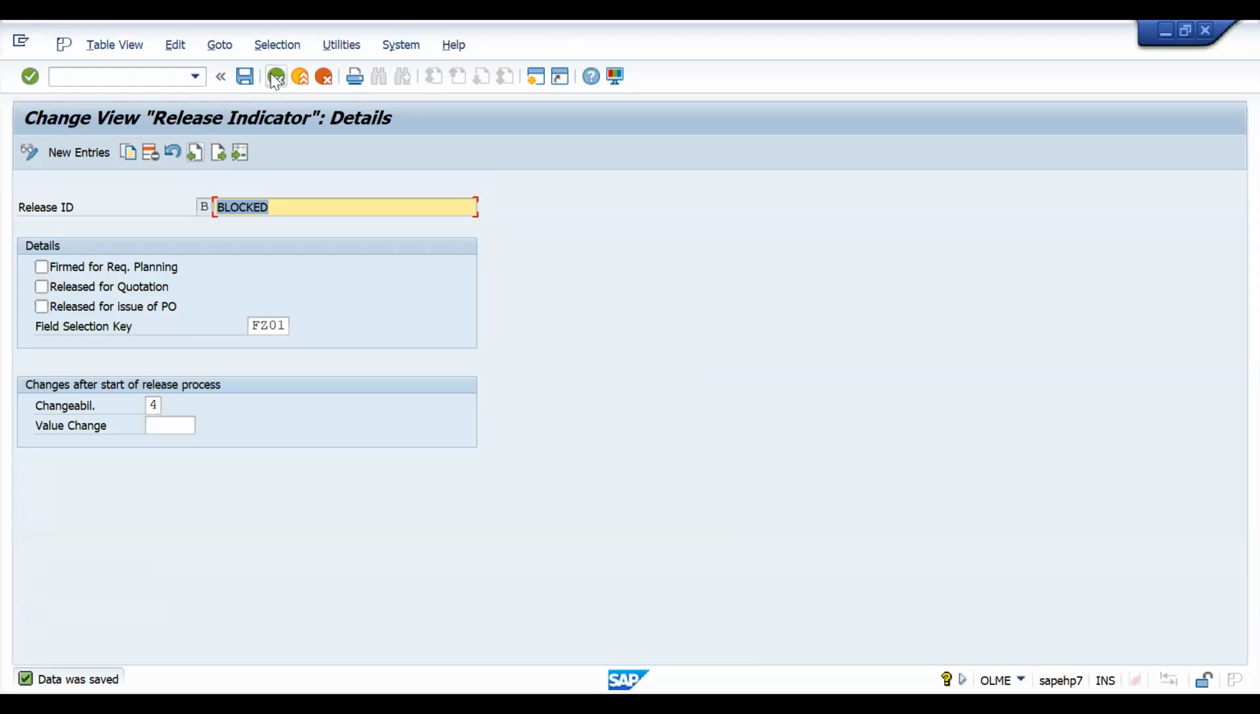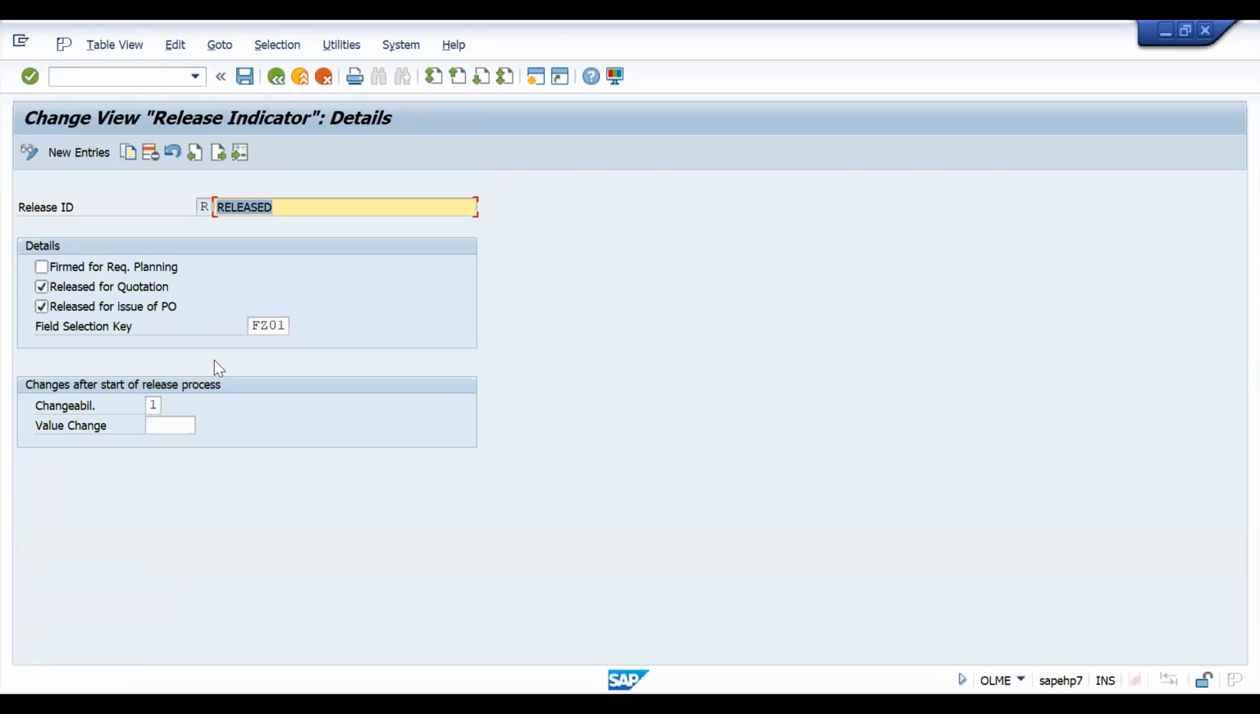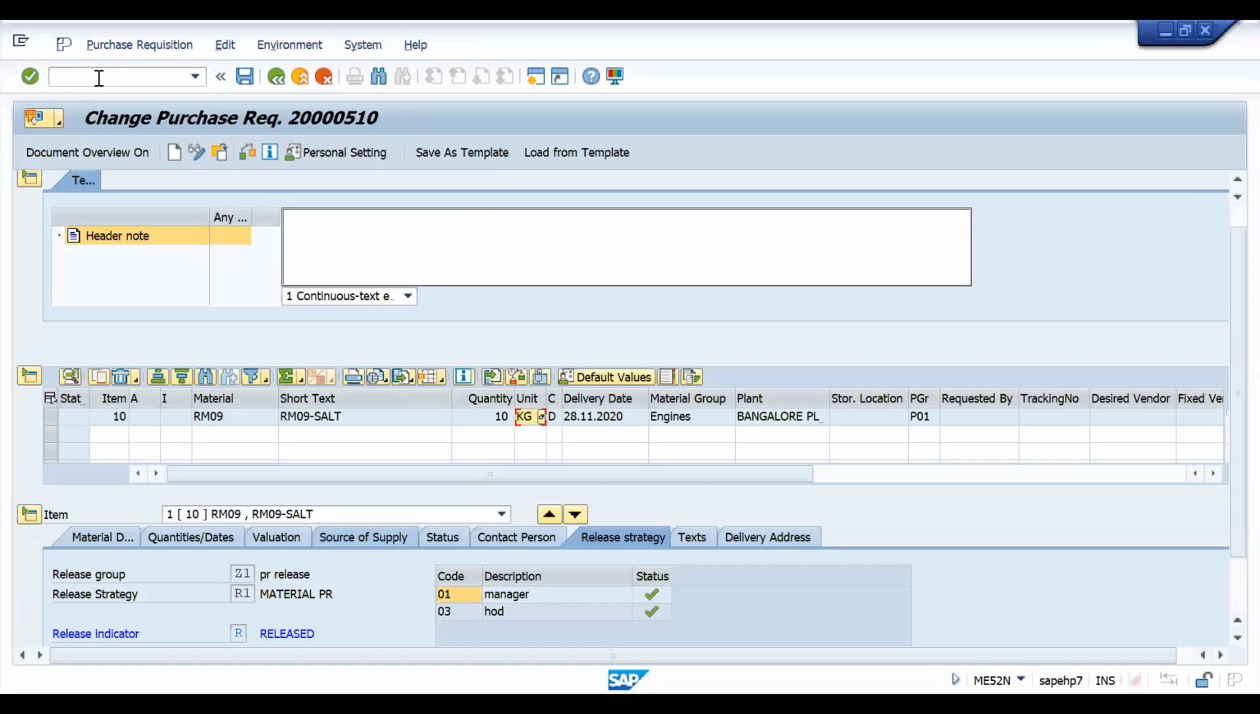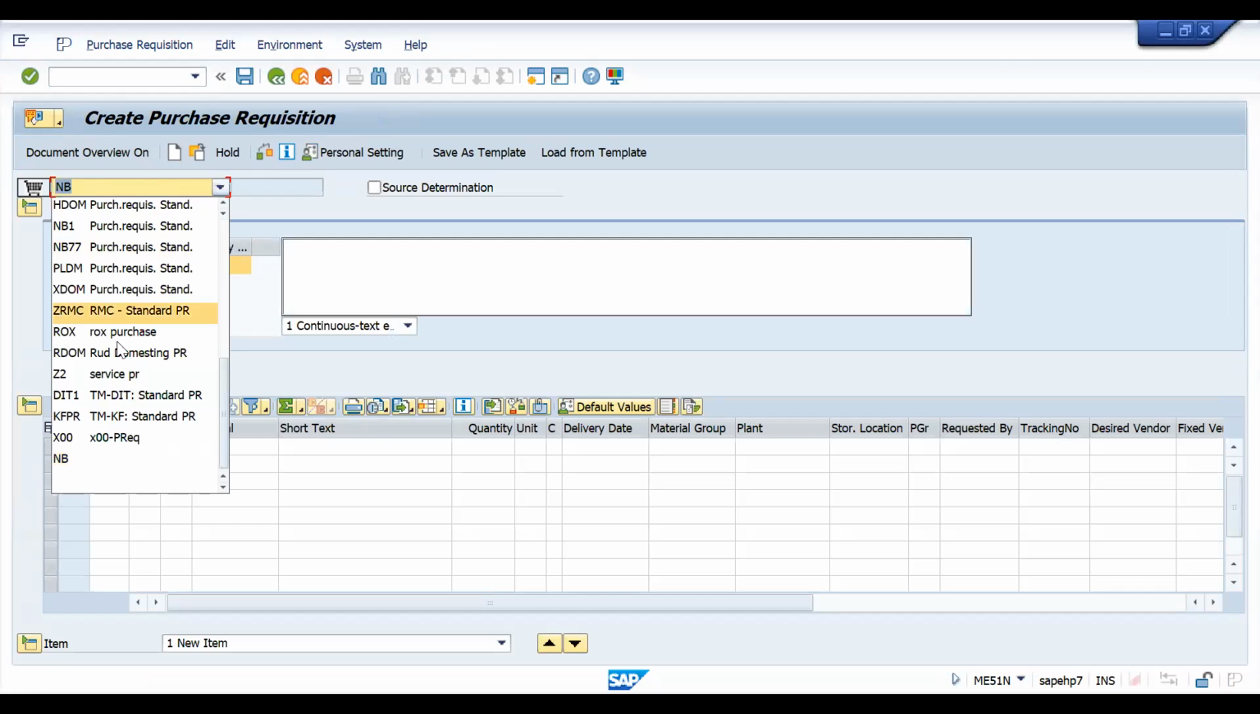And for released also, I will go. For this one also I will give 4. And I will create one more PR. Okay, now I will create one more PR. Slash ME51N. Okay, here I will use that one.